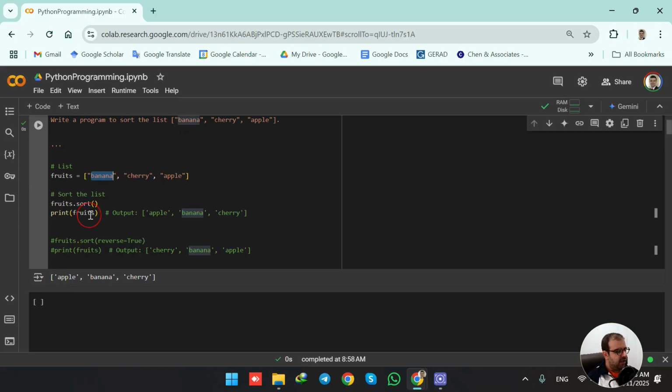How did we do that? We simply used the sort function to do this job for us, and after that we printed out the fruits list. But we can also do it in the descending order. How to do that? We simply again type down the name of the list and then dot sort. However, this time in parentheses we type down this keyword reverse equal true.